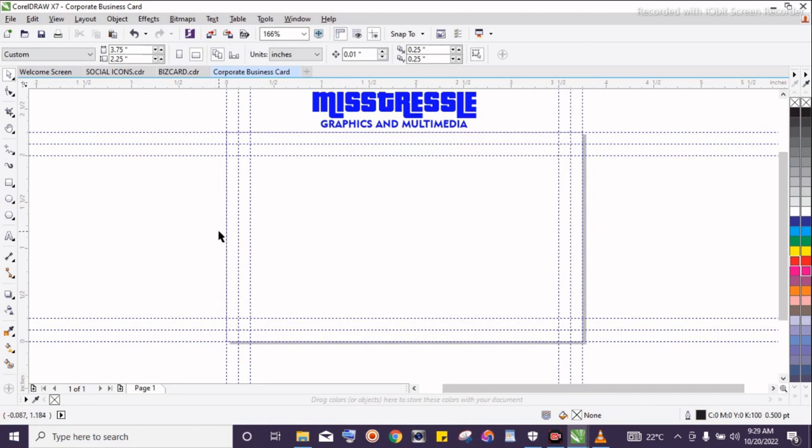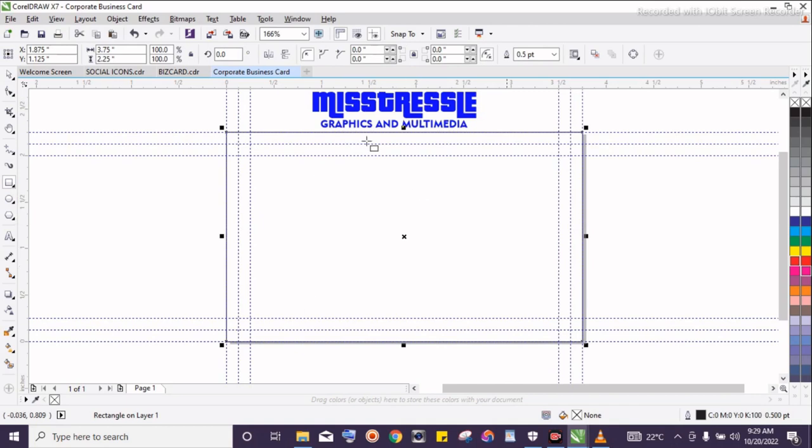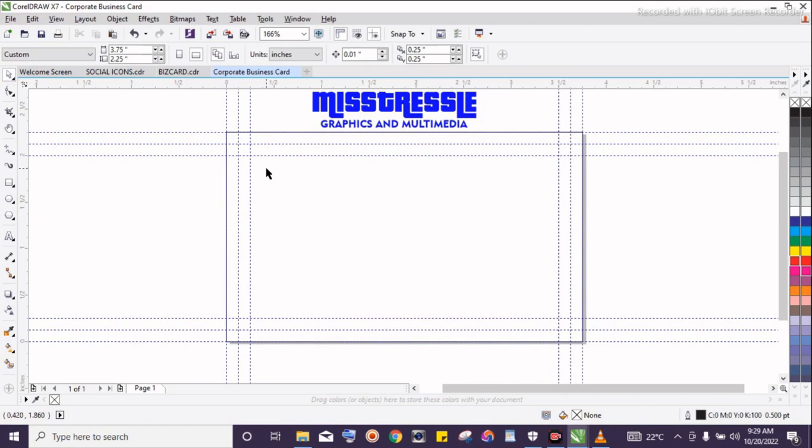Now we need to create a new border with our rectangle tool. We double click on our rectangle tool. We are ready to design. This time we need to work with concepts. You have to have a special kind of design you want to make in mind. But for me, I already have a special design that I want to make. I want to design a special business card. I have a concept already.